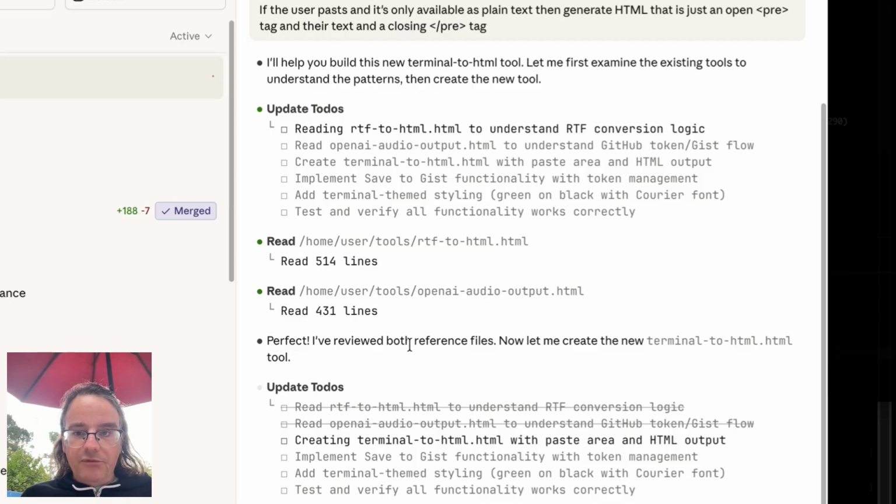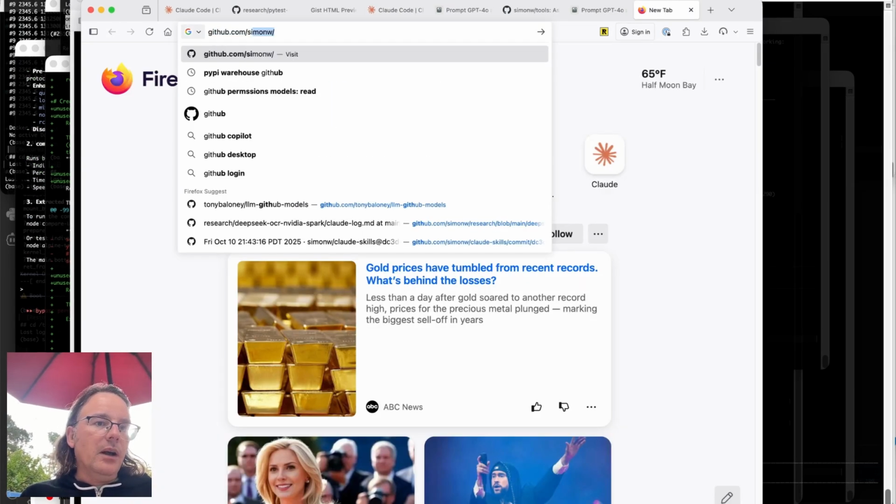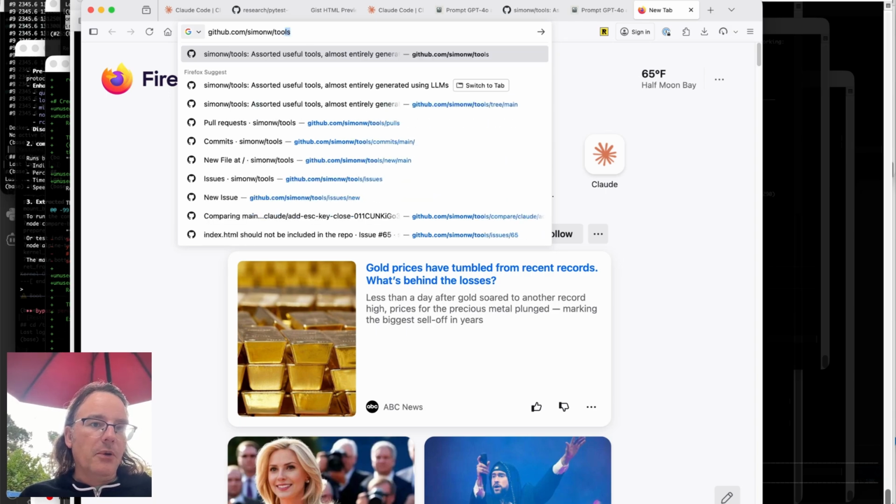It says, I've reviewed both reference files. Now let me create this new terminal to HTML tool. So while it's churning away, I'll show you a little bit more about how this tools repository works.